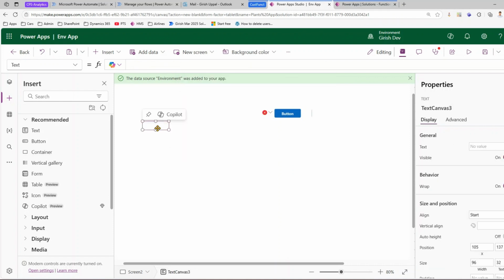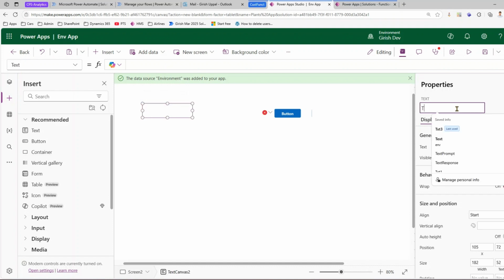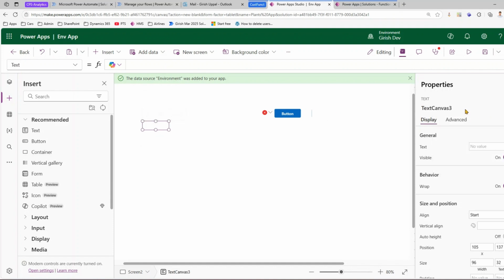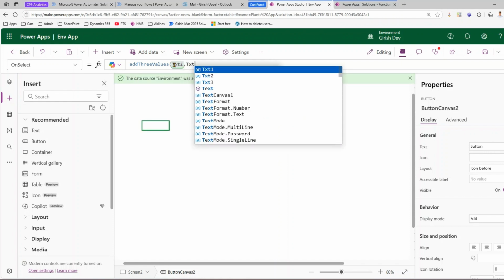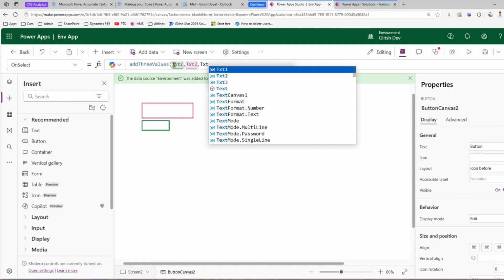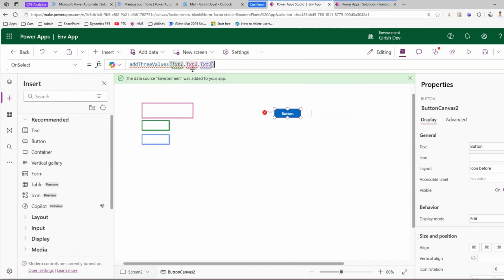Did I name it incorrectly? So this is okay, txt3, txt2, txt1. So txt1, txt2, txt3, button 1, txt1, comma, txt2, comma, txt3. So I'm not doing any conversion.